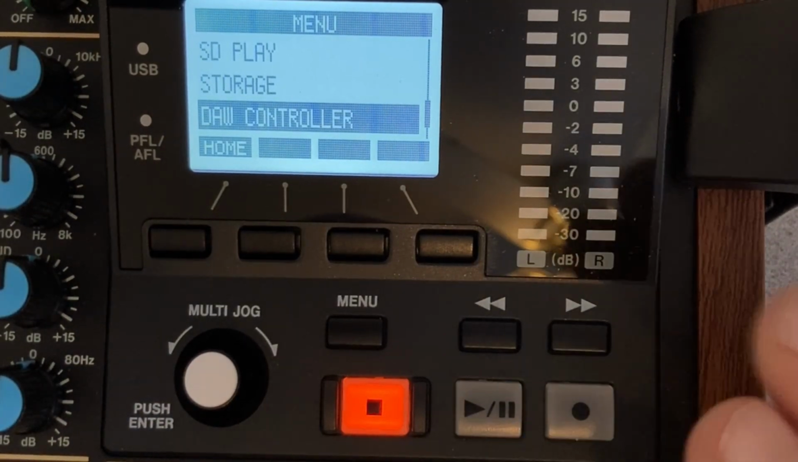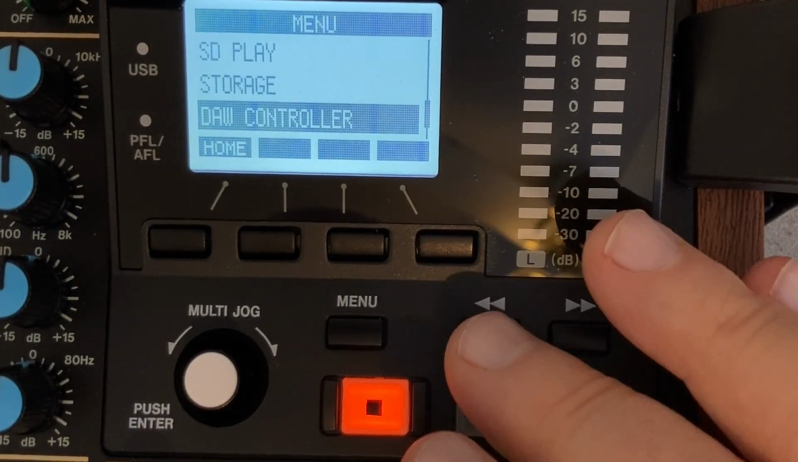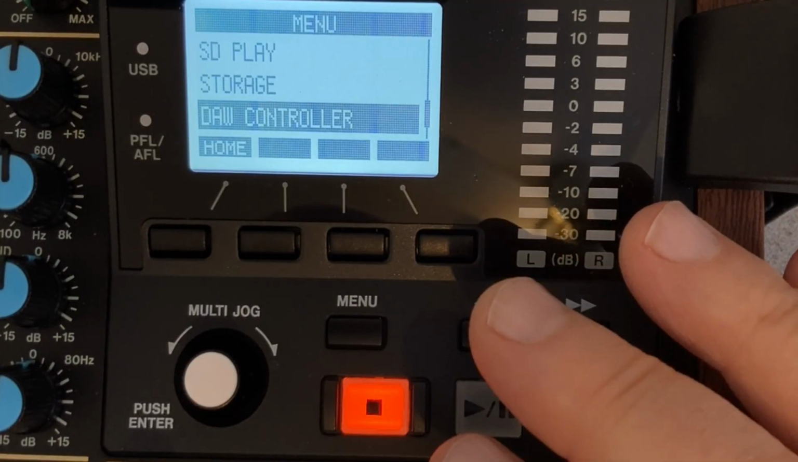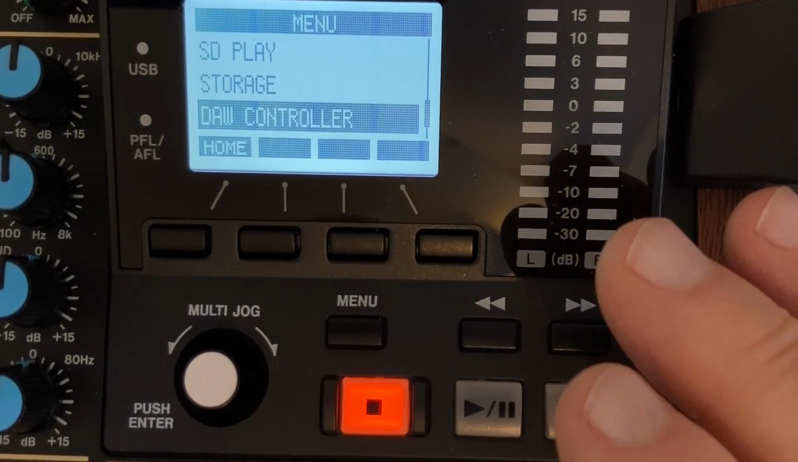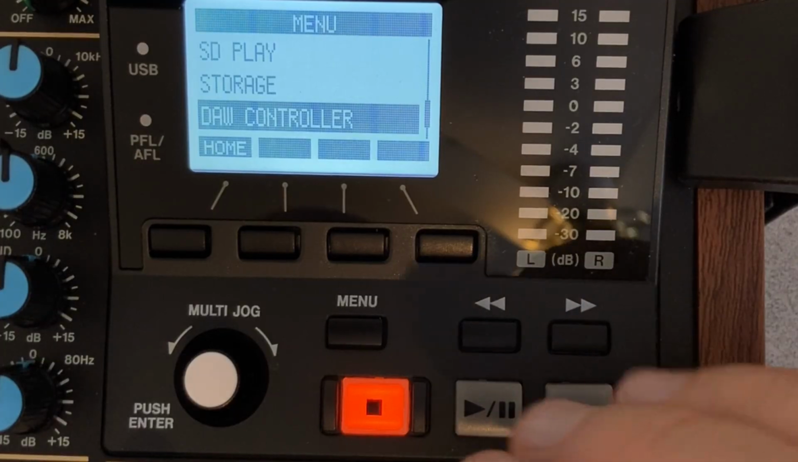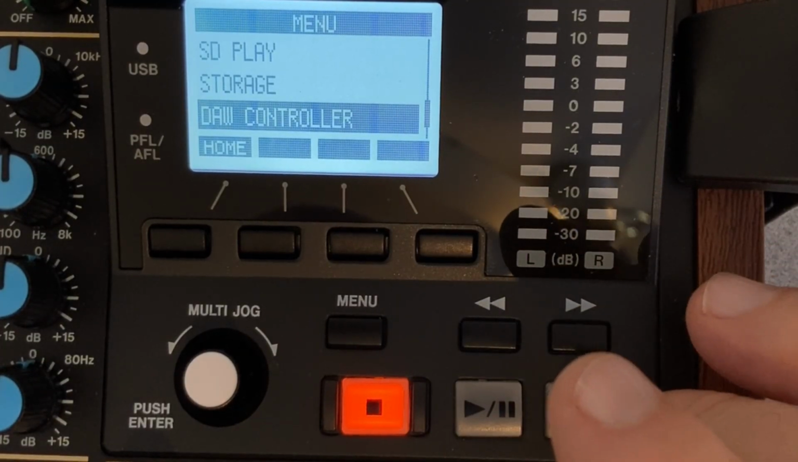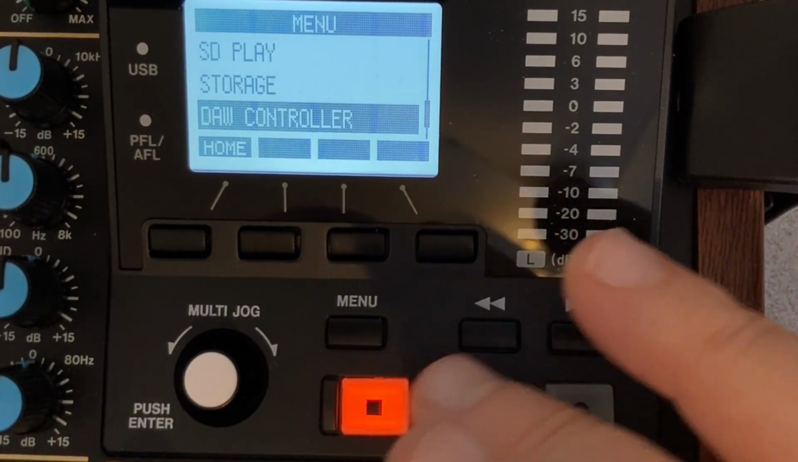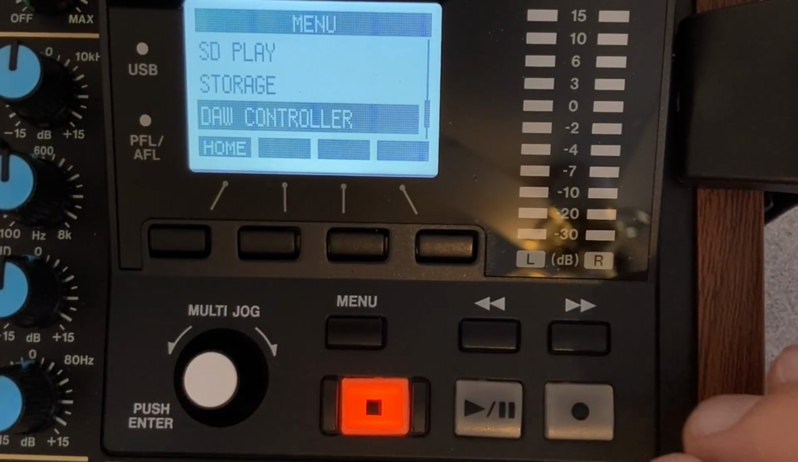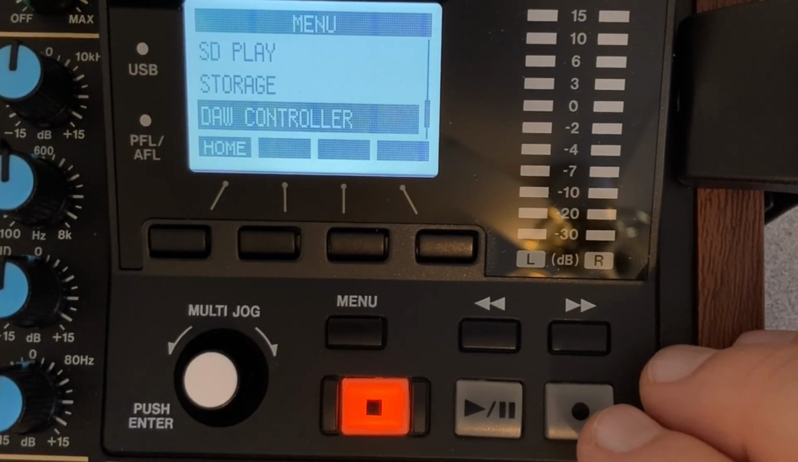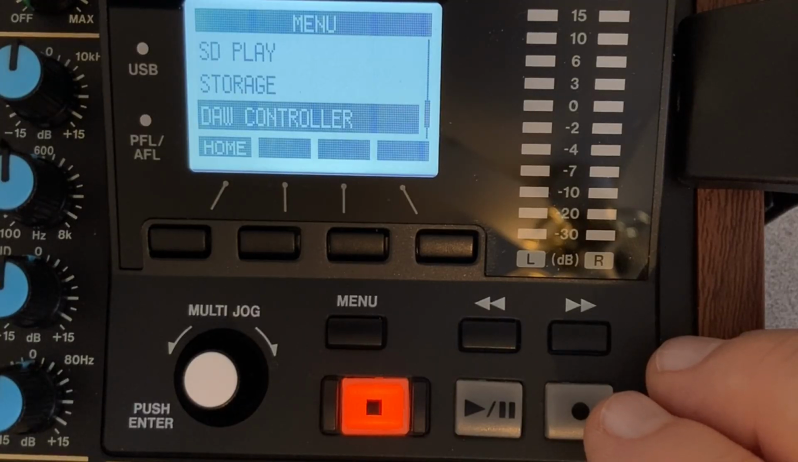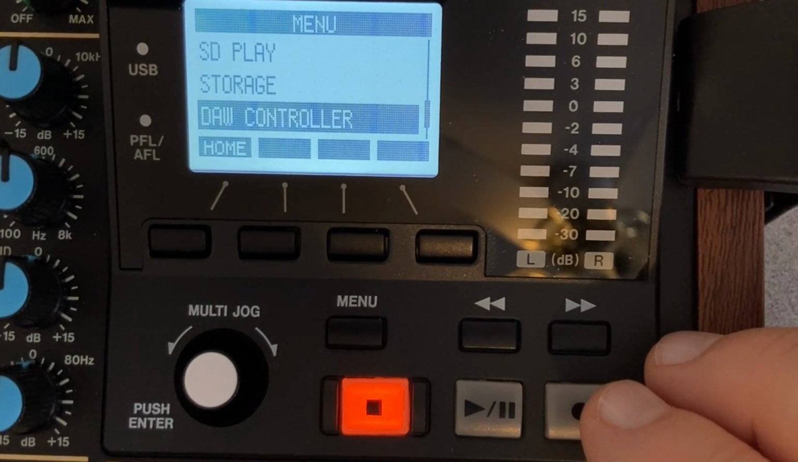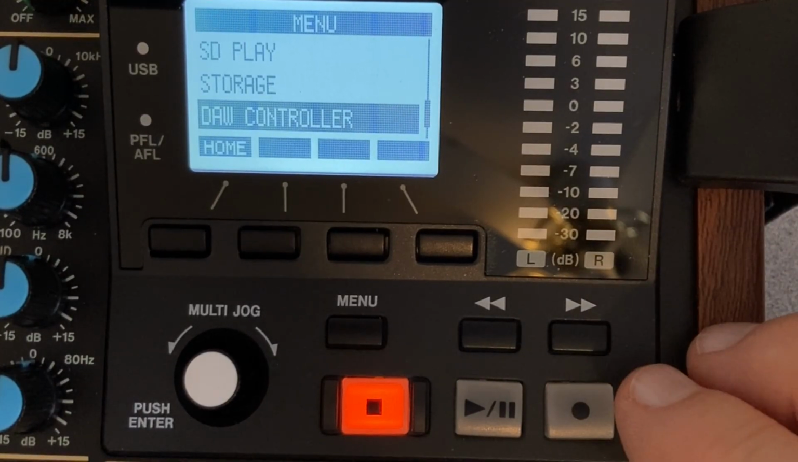DAW controller. This unit's also a DAW control surface. It's limited a little bit in what you can control. You can control transport functions, play, stop, rewind, move through the file. You can support pan. You can support fader, record arm, and enter record mode.